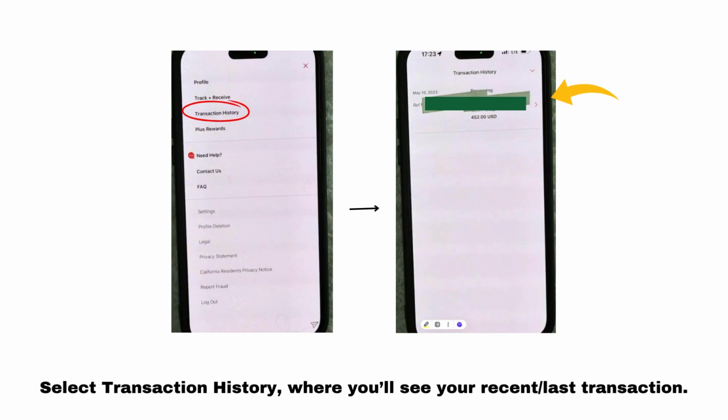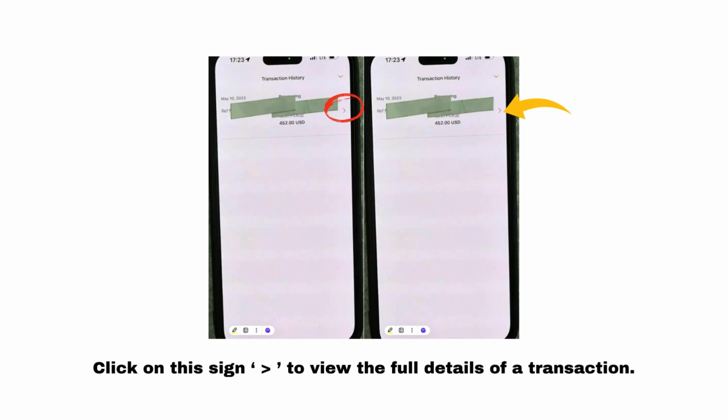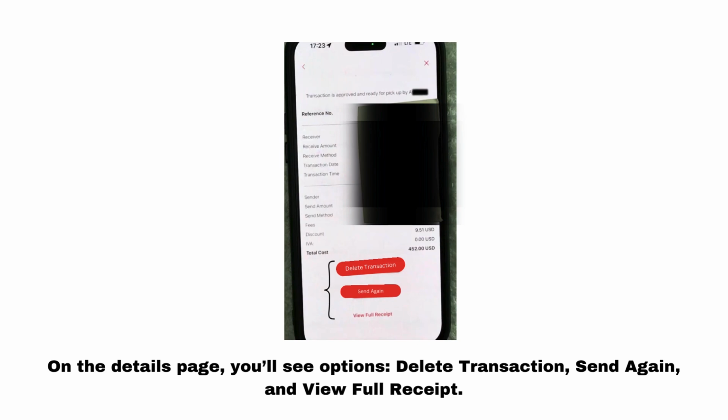Select Transaction History, where you'll see your most recent transactions. Click on this greater than sign to view the full details of a transaction. On the Details page, you'll see options: Delete Transaction, Send Again, and View Full Receipt.